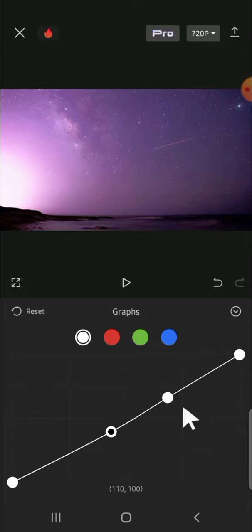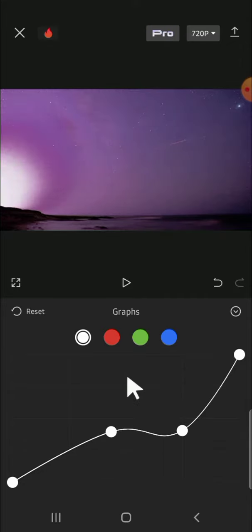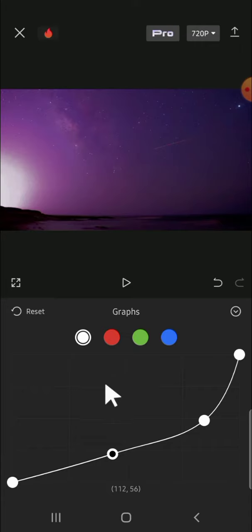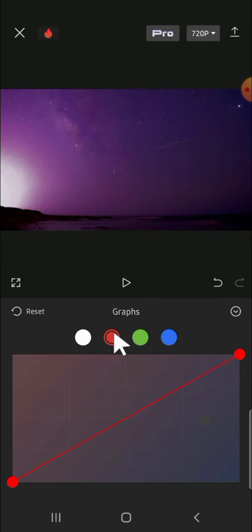Okay, and this is the point that I have just created, and we can drag this point to adjust the color. You can drag it up or you can drag it down. For example, like this. You can tap on the point, then you can drag it. Okay. Then for the red color, I'm going to tap on it. Then we can do dragging like this.